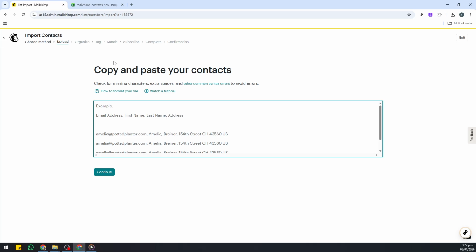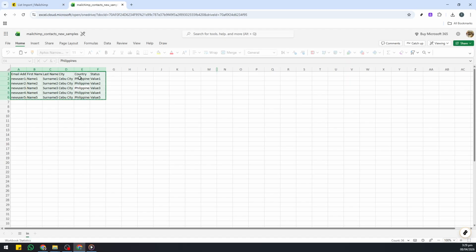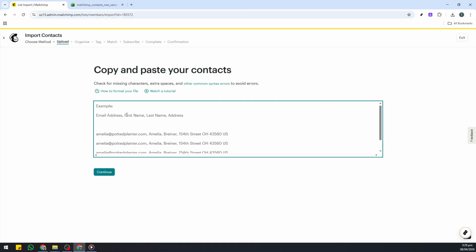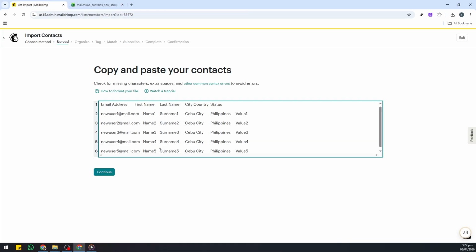Now head to your spreadsheet, select the exact columns you want to import, at minimum, email address, and optionally other fields like first name and last name. Copy the data, return to Mailchimp, click inside the content field, and paste. You should see your rows appear in a table-like format. If anything looks out of place, switch back to the spreadsheet, adjust the columns, and paste again until it looks clean and consistent. When your data looks good, click Continue.